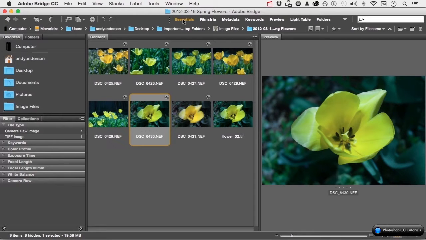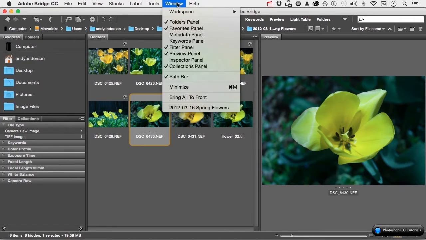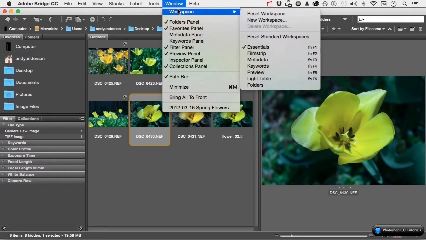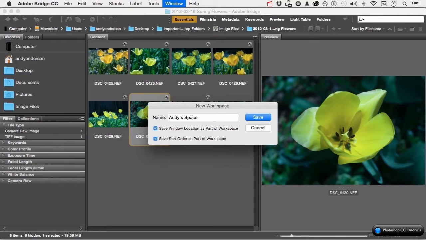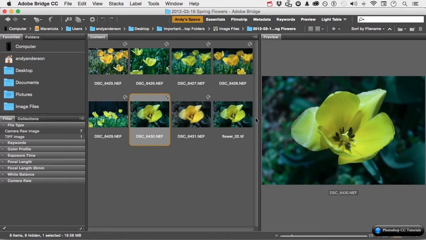We're going to make our own workspace. Most of you know how to do this. After I've rearranged the furniture, I can go up to the word Window on the pull-down menu and go down to Workspace and say, I want a new workspace, Andy space. Now we have two options. You can save the window locations, which makes sense. You can also save a particular sort order for the windows if you want to do that too. We click save, and now we have our own space.